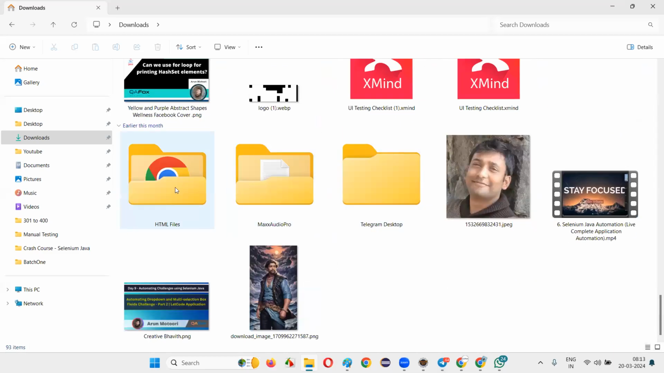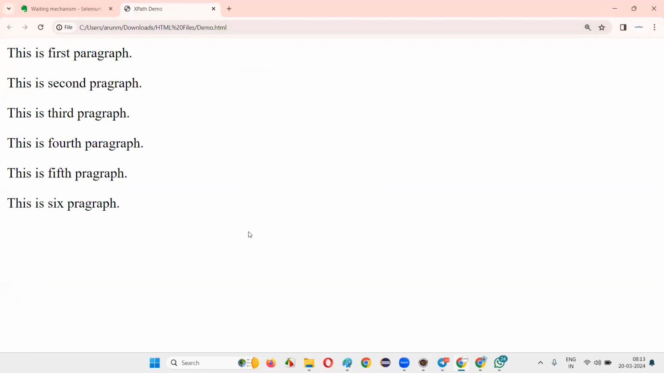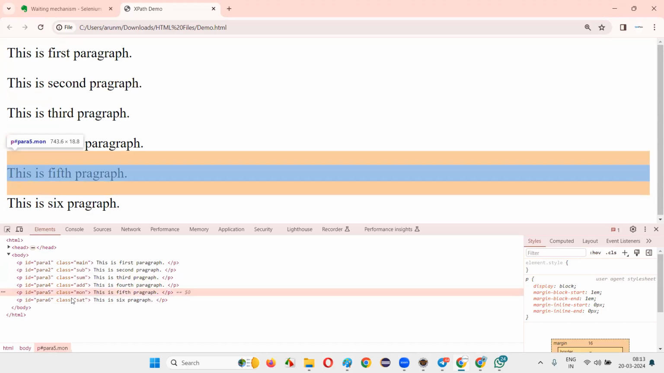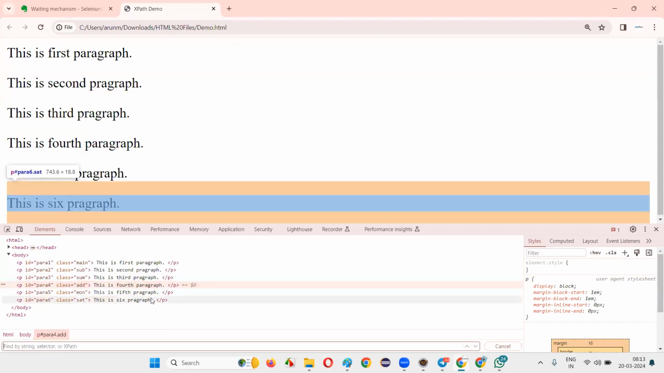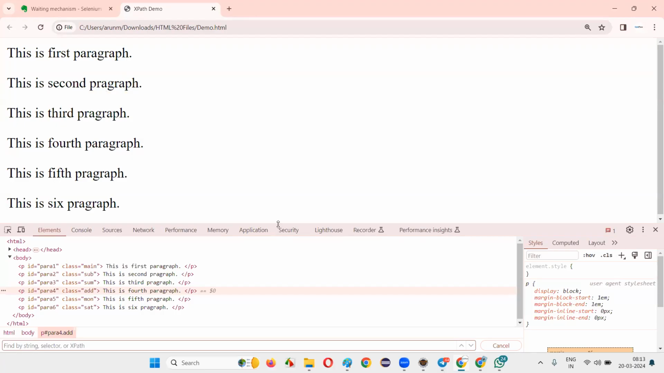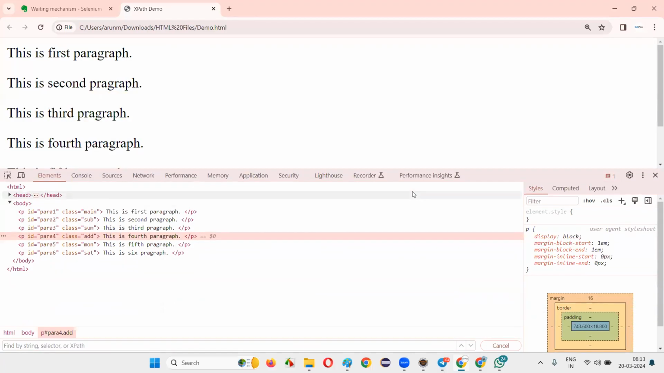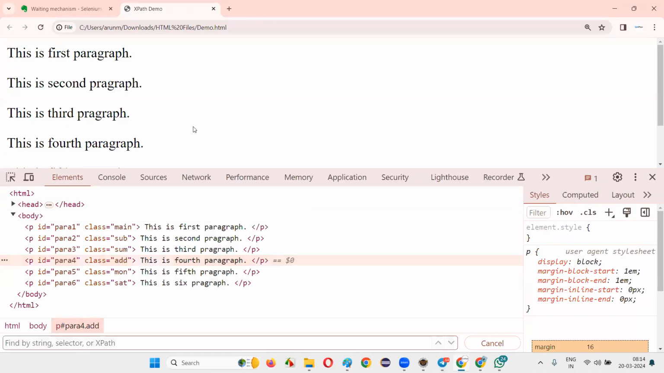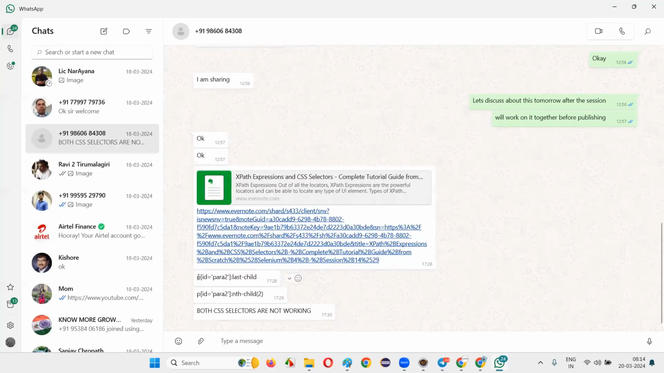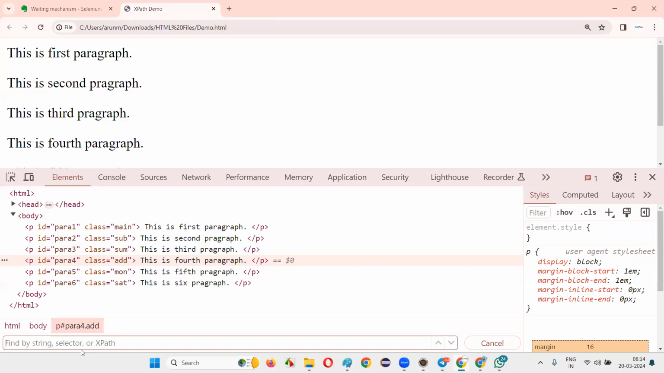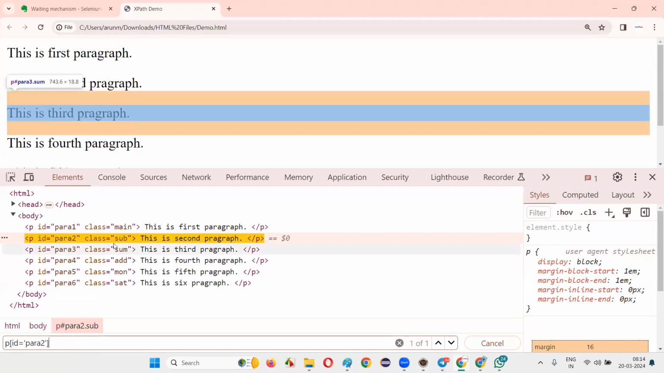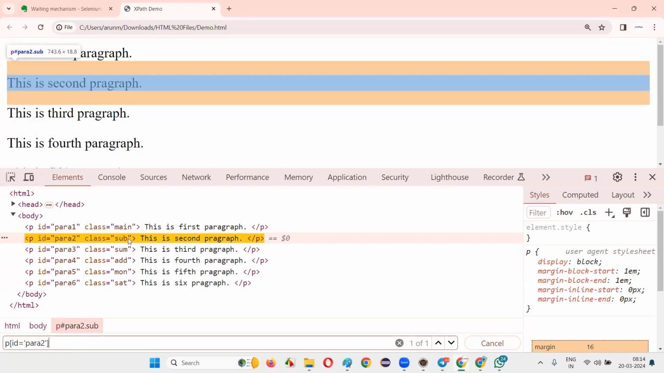Where was that folder, guys? The HTML files folder or something. Just open this here, then right click and inspect. First paragraph, second paragraph, third, fourth, fifth, sixth. Now say I select one of them, press Ctrl+F, and Ctrl plus so that it becomes bigger. Okay, now it's good. Now your question is: the paragraph having the ID as para2. Locate that: p#para2. Till now it is located, right? Nice.